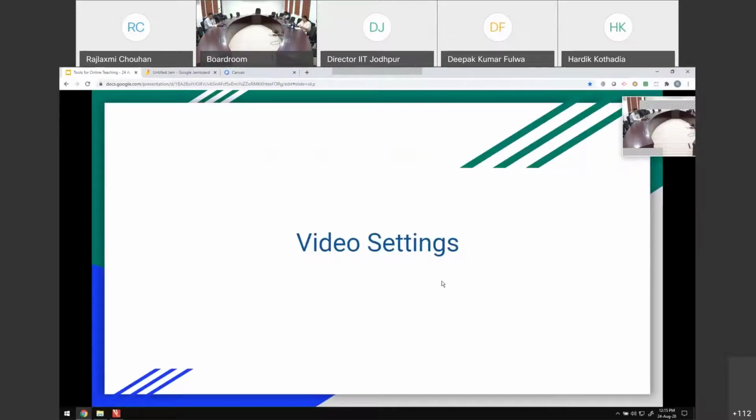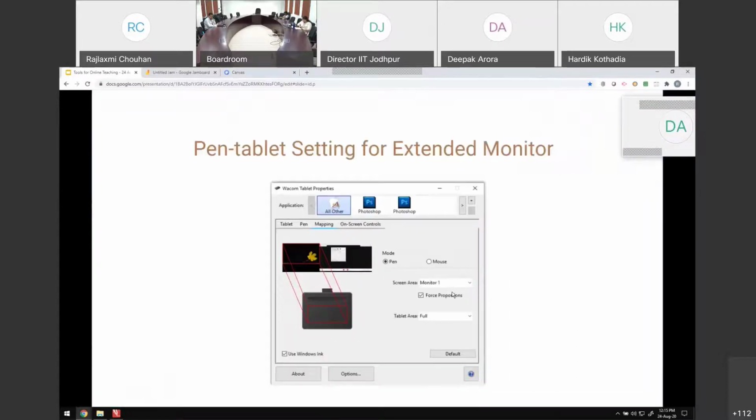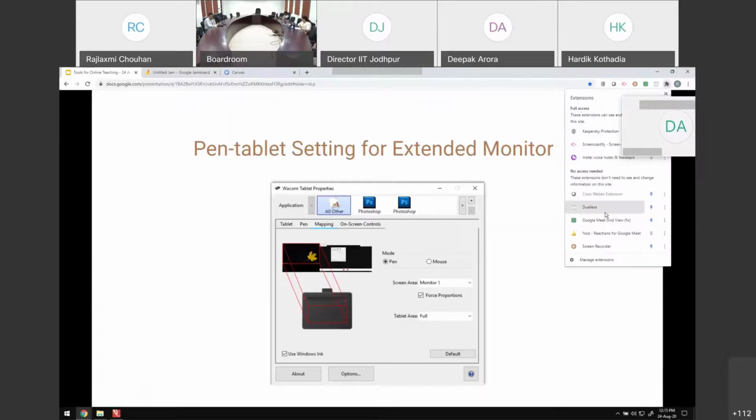Coming to video settings now. Sorry, Dr. Arora, which one is DualLess you're saying? What's the spelling of DualLess you mentioned? It somehow did not show up on the chat window. Oh, I showed it on the screen. This extension, DualLess. It's a screen splitter. Okay, got it.